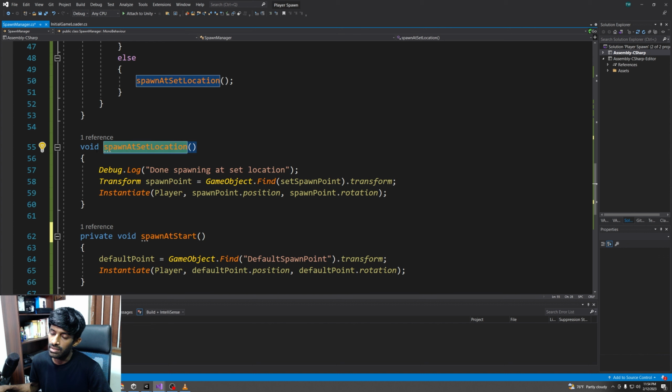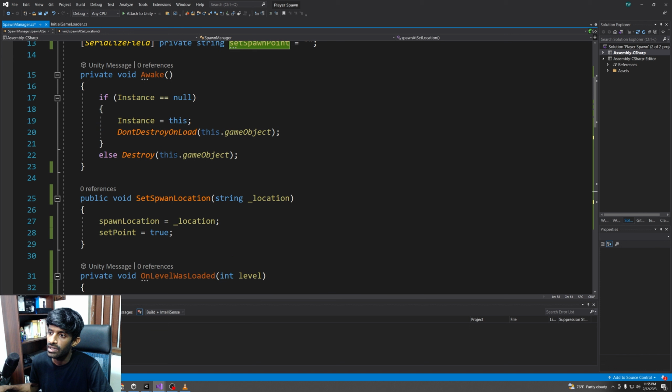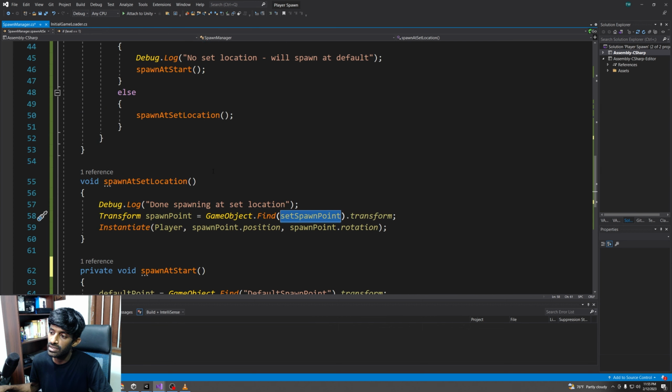Then we have to discuss SpawnAtSetLocation. Here what we are going to do is find the set spawn location, which is a string given by this public function. And here we are going to instantiate our player using this spawn point.